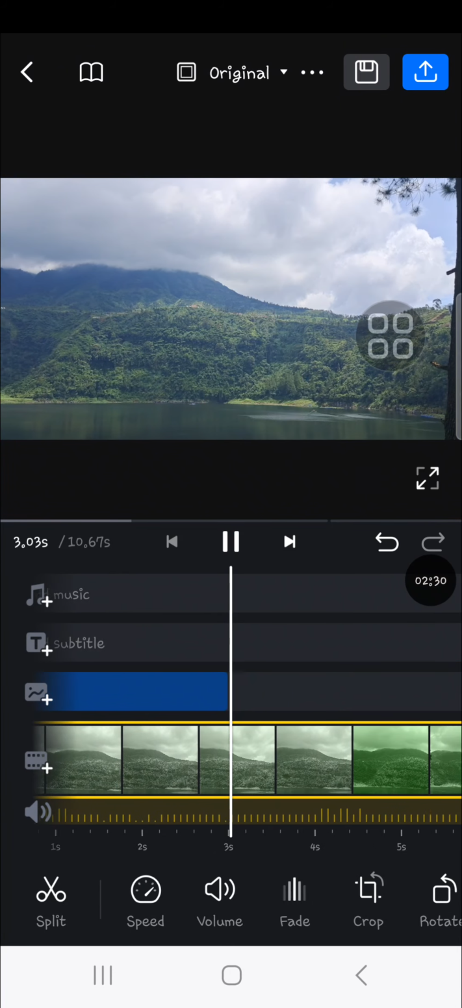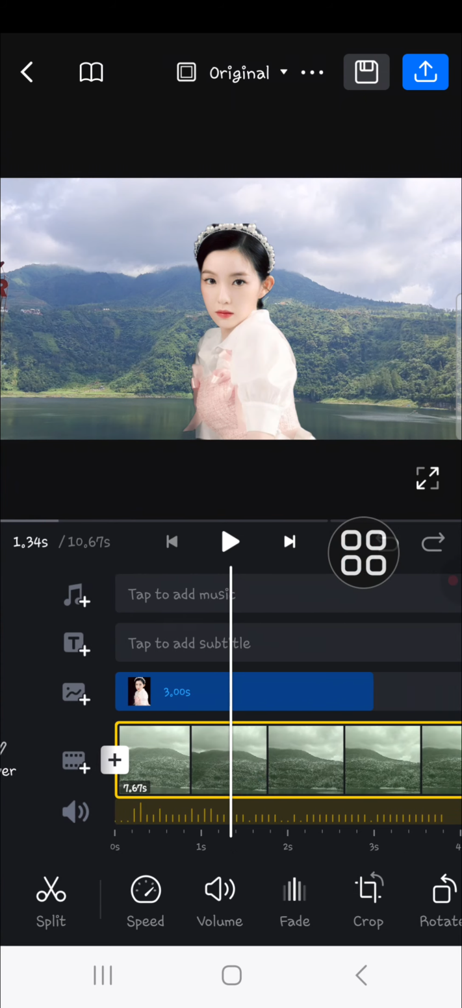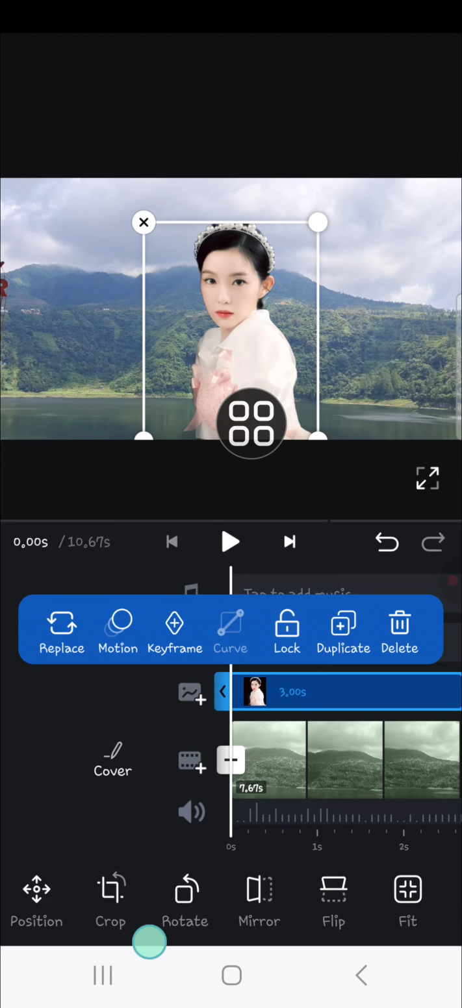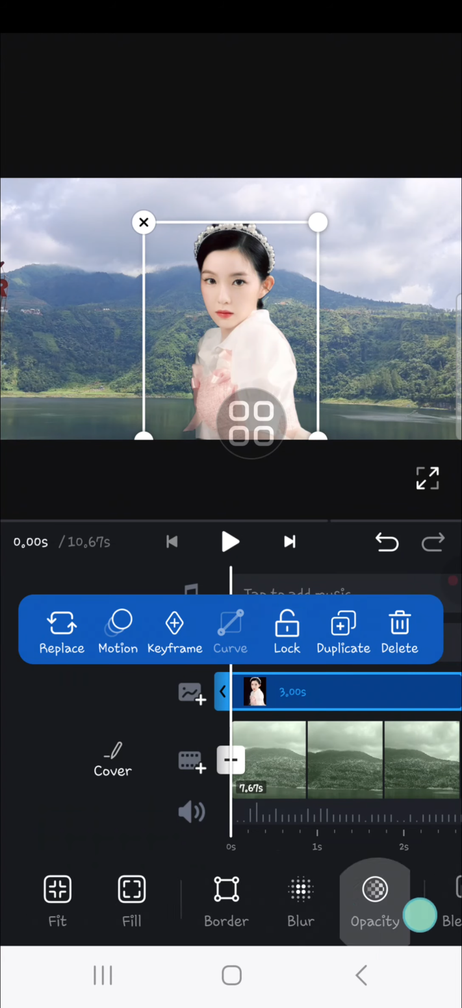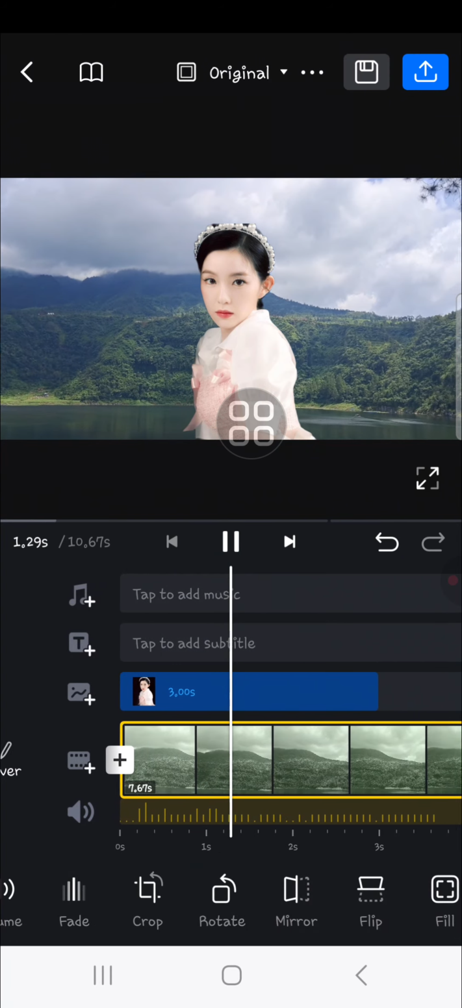Okay, and on VN video editor guys, we can only remove the background of our photo, not the background of the video. So we have the cutout option just for photo. Okay, for the photo you will have the cutout option to remove the background of your photo automatically.